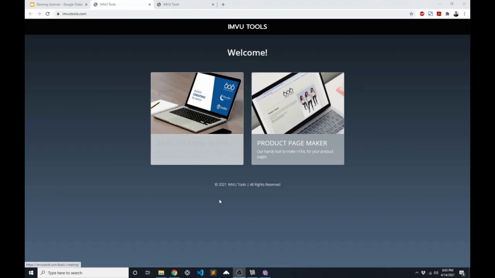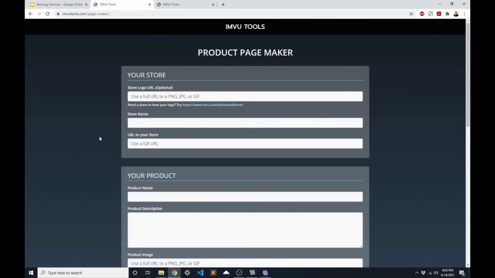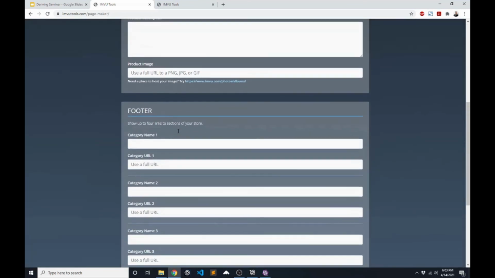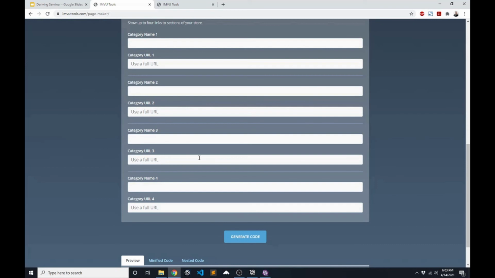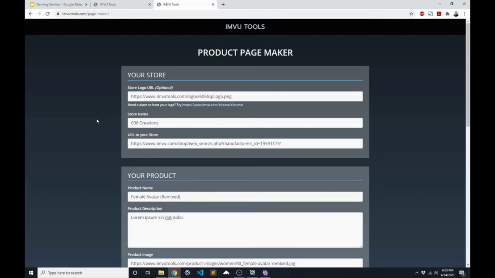But the more handy thing I want to show you is the product page maker, which basically looks like this. Instead of you having to sit there and write tons of code, you simply fill in all these blanks, or as many of them as you want. Like the footer, it's optional. Hit generate code, and it will generate the code for you. I've set up an example already using my own stuff.